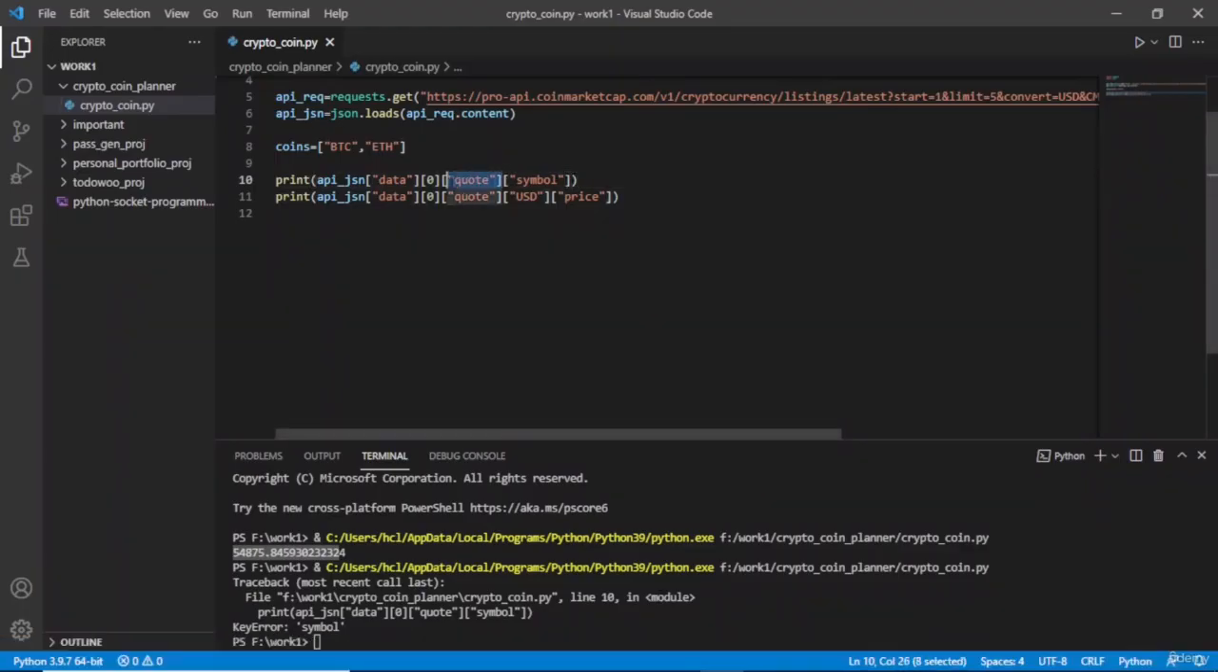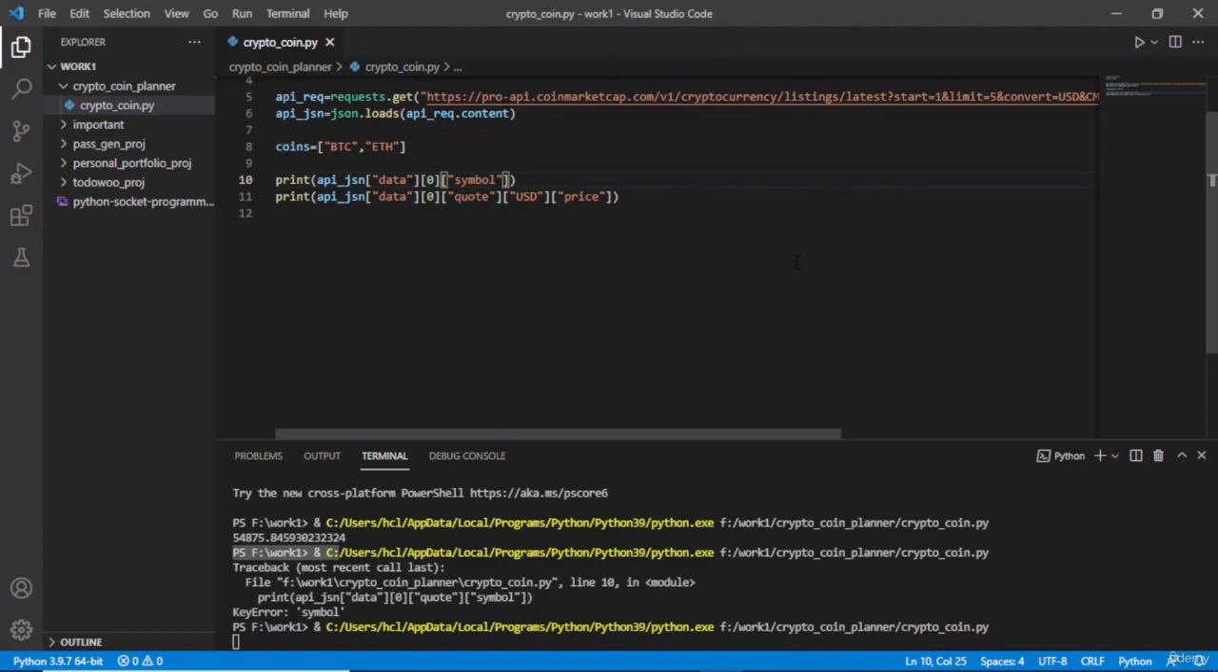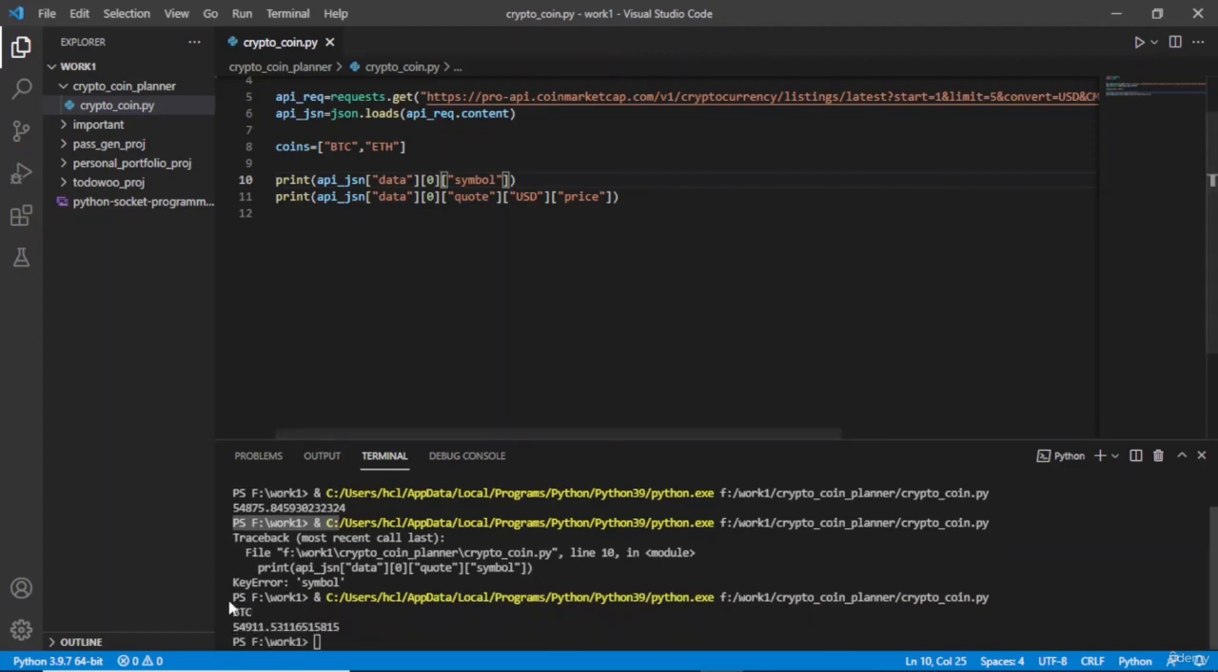Now we also do not need the code because we are not going inside that. So we can directly work with the symbol. So here you can see we got both the values, that is the BTC and the price also. Now this is for the first thing. Also we can do it for the second coin.